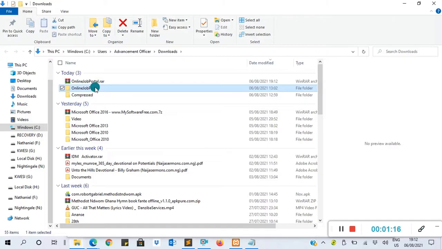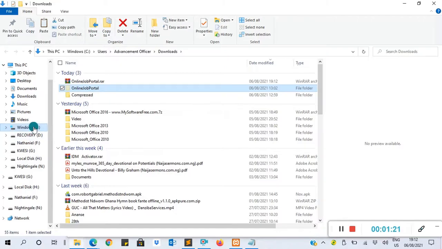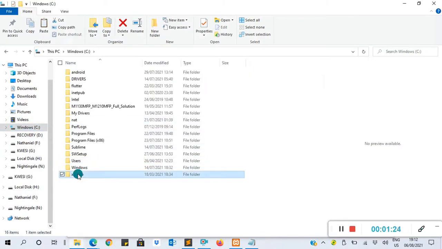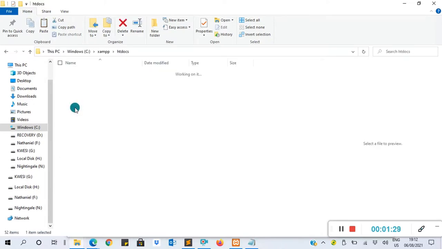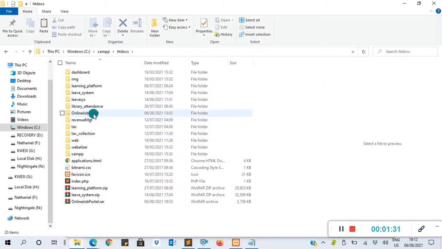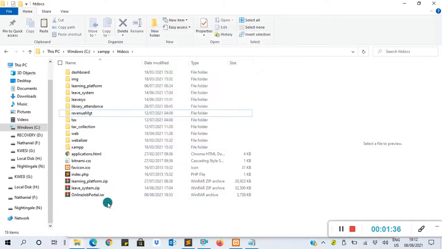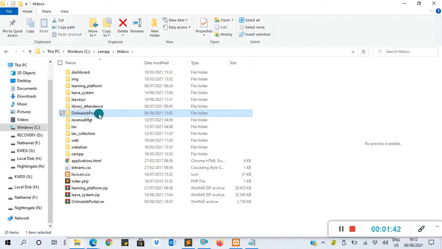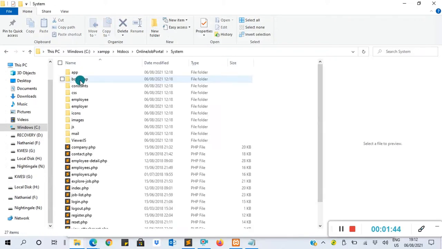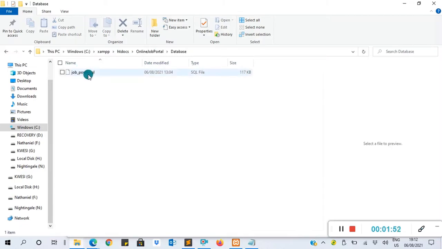Okay, I'm going to cut, then go to C drive, XAMPP. Because I'm using XAMPP, so I'll go to the XAMPP folder, then look for htdocs. Then paste it here. Okay, so this is the work. The system contains the document, the project itself, and we have the database, that is job portal.